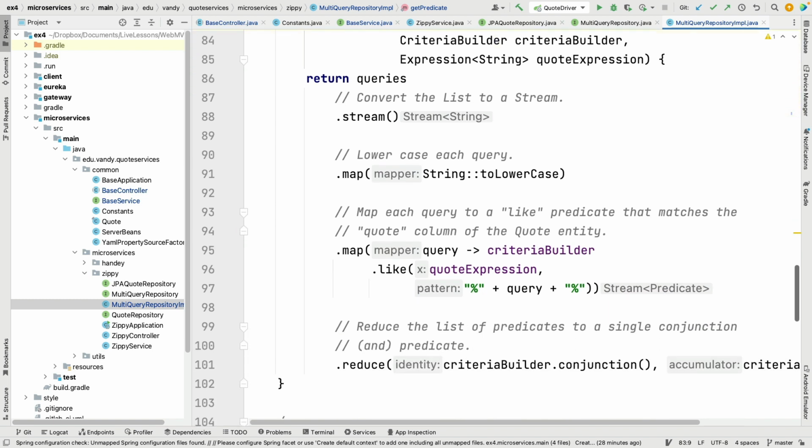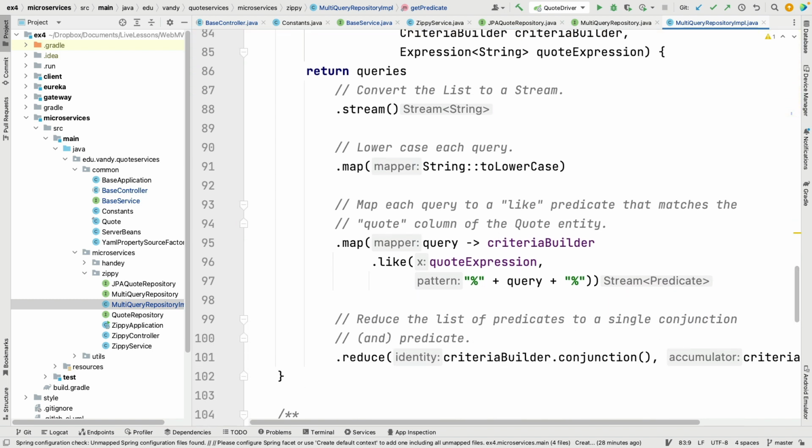And what getPredicate does, and this is the part where ChatGPT was invaluable to fine-tune the Java streams expression of this. It's going to take the list of queries, turn it into a stream of queries, then it's going to map each of the queries to lowercase, so case insensitive. And then we're going to map this thing to the criteria builder like method.